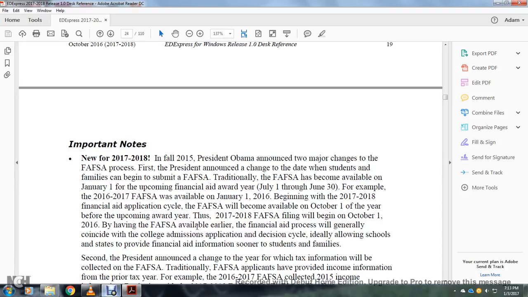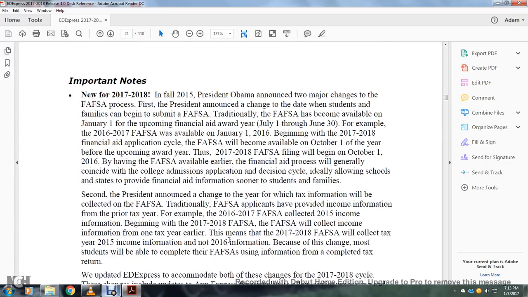By having the FAFSA available early, the financial aid process will generally coincide with the college admissions application decision cycle, ideally allowing schools to provide financial aid information sooner to the students and families.